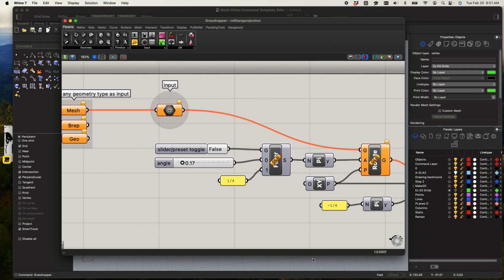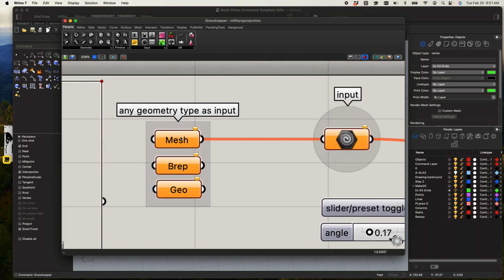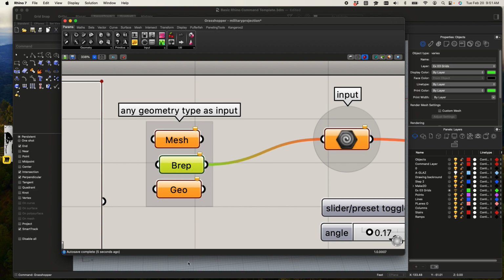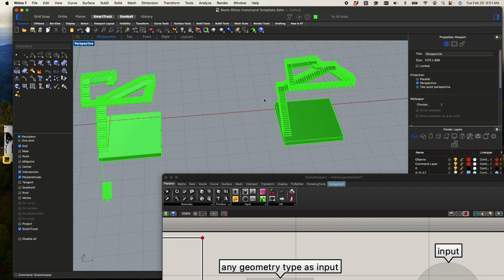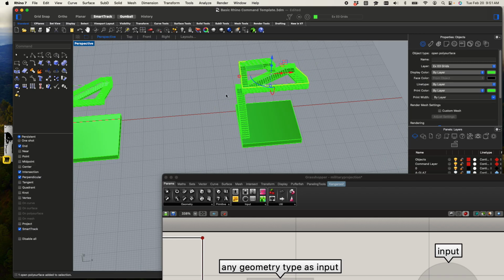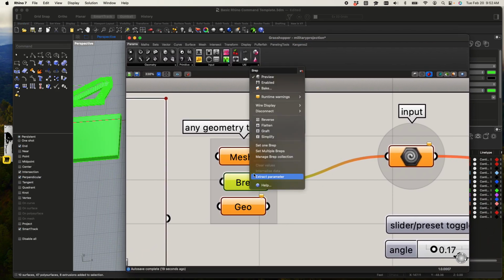So basically it's asking for an input. In our case, it's going to be our stairs, right? Now also in our case, it's asking for either a mesh or a brep or a geo, and in our case, it's a brep, right? So I'm going to switch to my brep and load this subcomponent with the stairs that I do have. So in my case, I need to take my stairs, my poly surface, and load multiple breps. So I'm going to right click on my brep, and I'm going to choose set multiple breps.